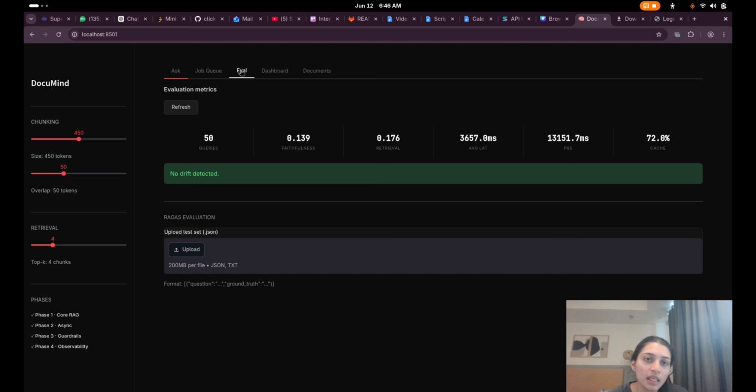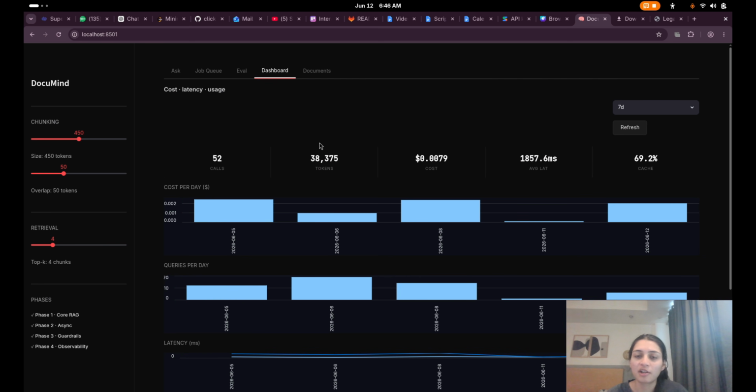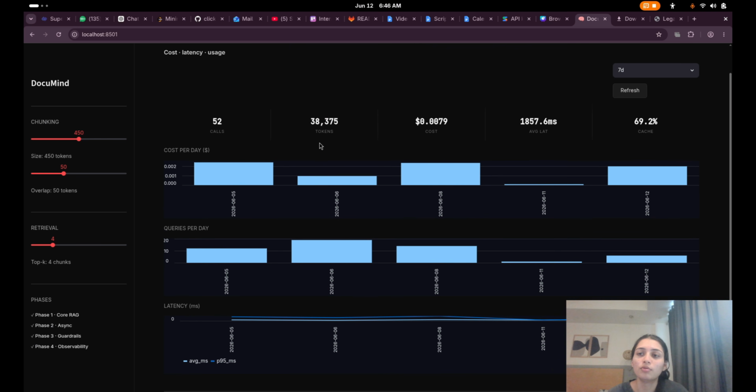Then we come to the eval section, where we can evaluate our metrics, how well our system is working, how well our RAG pipeline is working. We'll show you this very cool feature in the upcoming parts. Then we have faithfulness, retrieval, average latency, and caching. Then there is the dashboard. It's a very cool feature for monitoring.